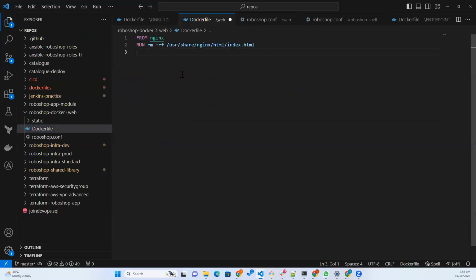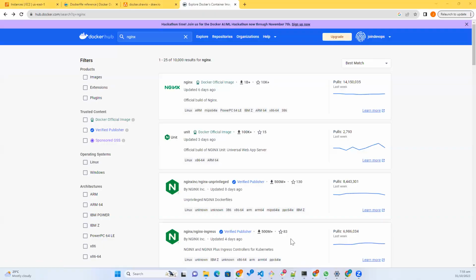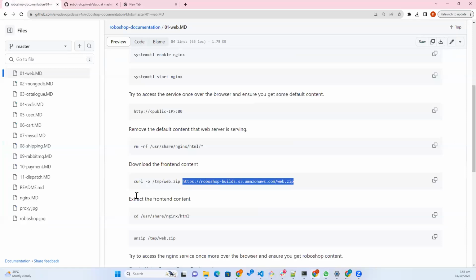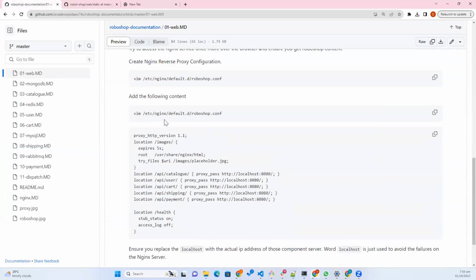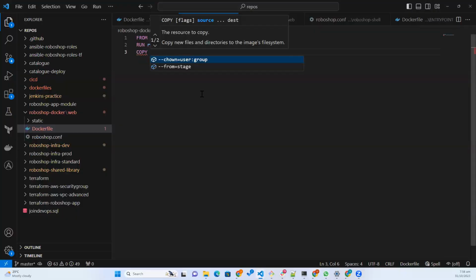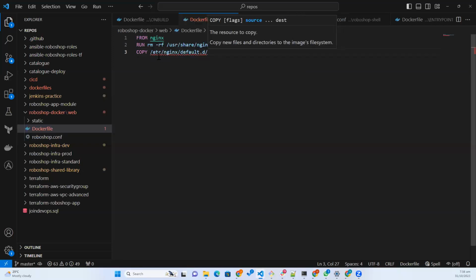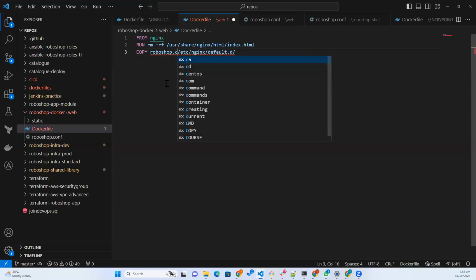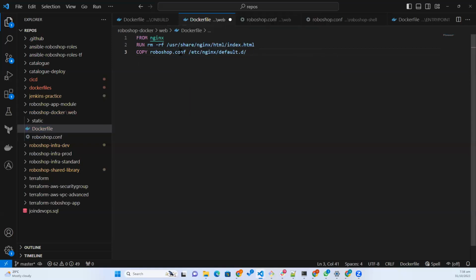I removed it. Now I need to copy our configuration. So generally, where do we copy? We will copy to the etc nginx default.d directory. So now I'm copying roboshop.conf to this directory.